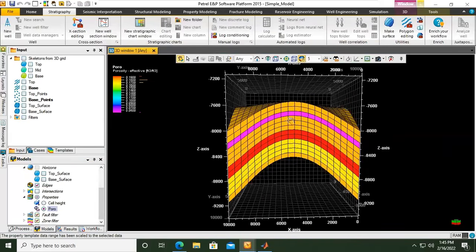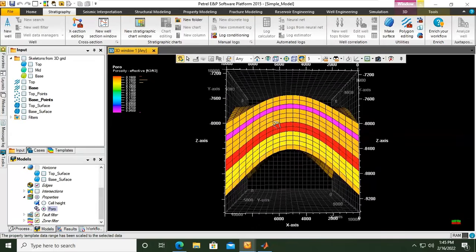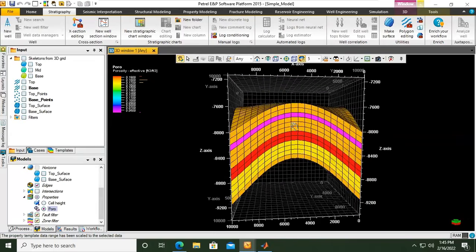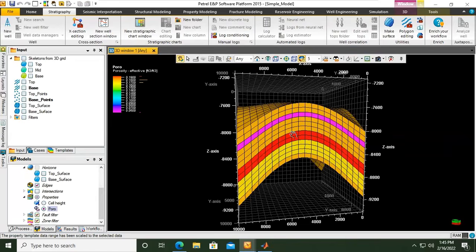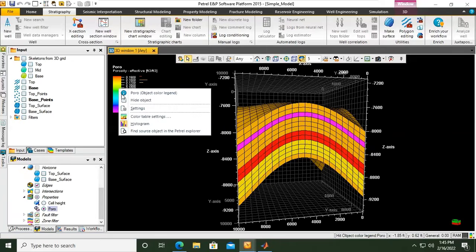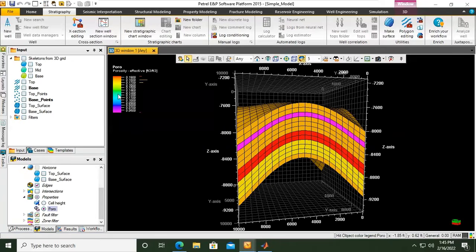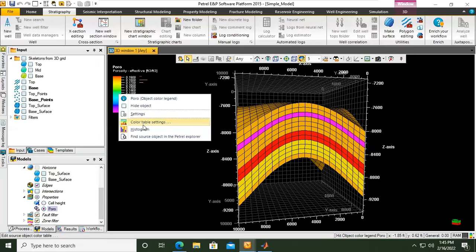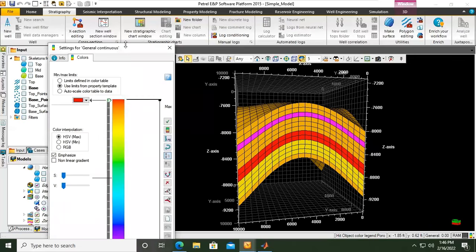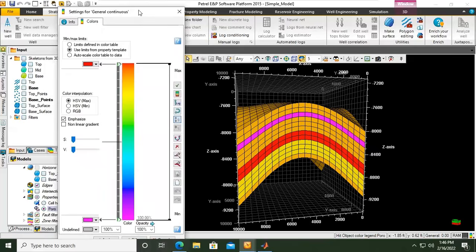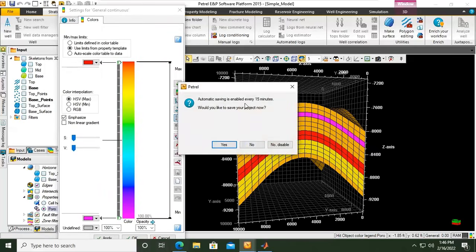So at this 3rd layer, we will have some kind of permeability barrier because of small porosity, or not necessarily permeability, it's just porosity. Later we will set the permeability also. Okay. By the way, you can right click on the scale and then color table settings. Okay. Yes, it is auto save. It's good.